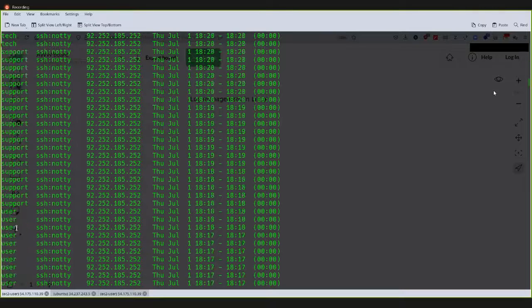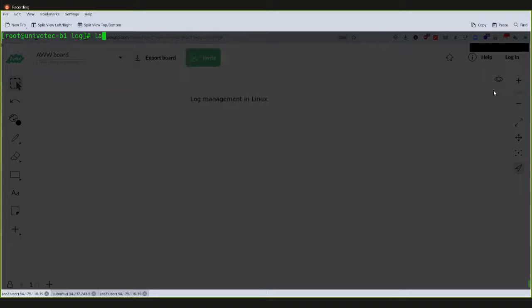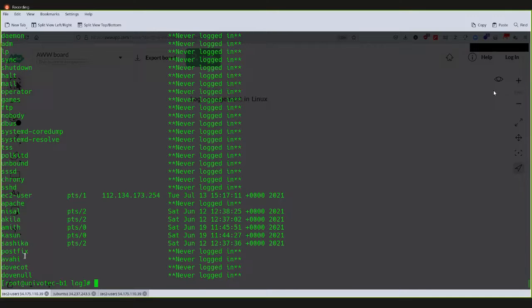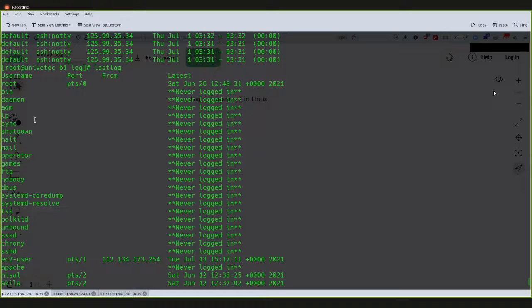They try to access this machine because I have opened port 22 to the world. That's why they are trying to hack my machine. You can see a lot of people. But if you run the lastlog command, it will show you who has actually logged into the machine. Successful login details will be shown here.